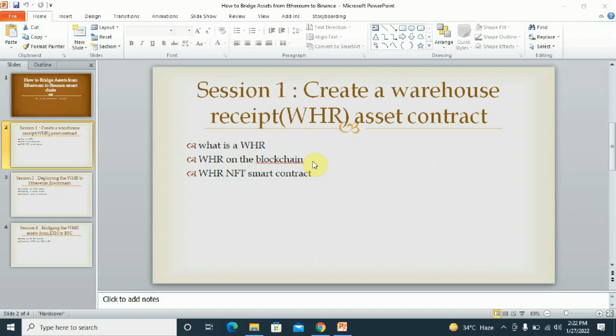Now, what we're going to create here is to see how we will record such receipts on the blockchain. WHR on the blockchain is a method we're going to use to save receipts, like I said, on the blockchain, so that those receipts are immutable and cannot be changed, especially the receipt number. So we're going to create a smart contract at the end of the day to be able to store this kind of receipt information on the blockchain.